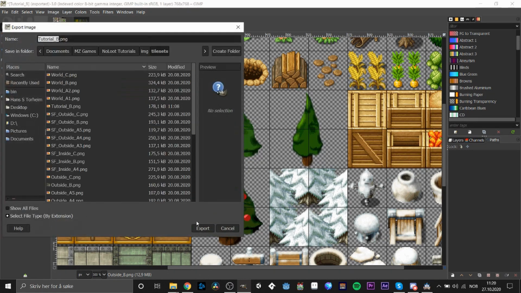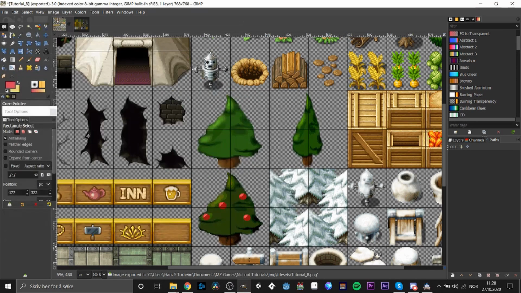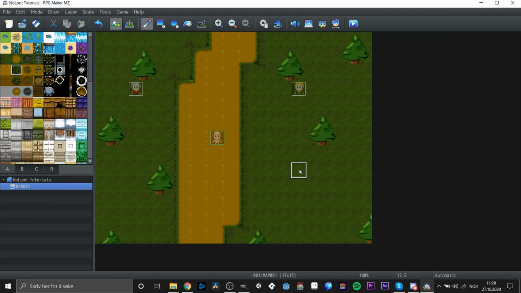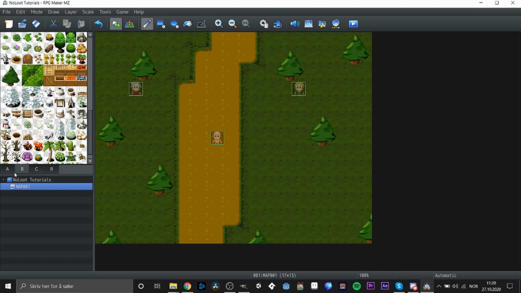Okay, so now let us export the image. And again, here, now the image hasn't loaded yet, so it's not that it isn't working. You just need to either swap to a new map and then back to the one you're working on, or save and close the project and reopen.